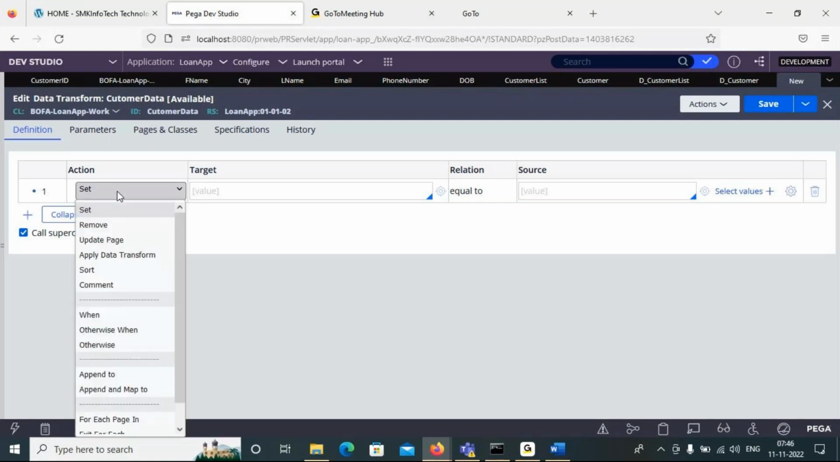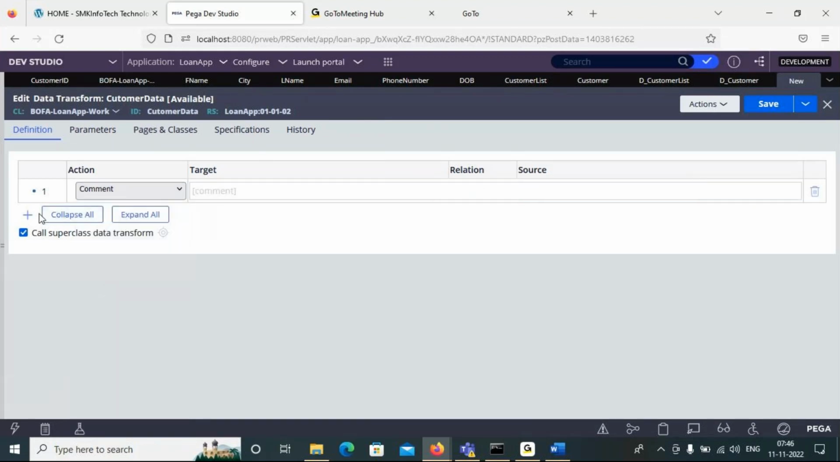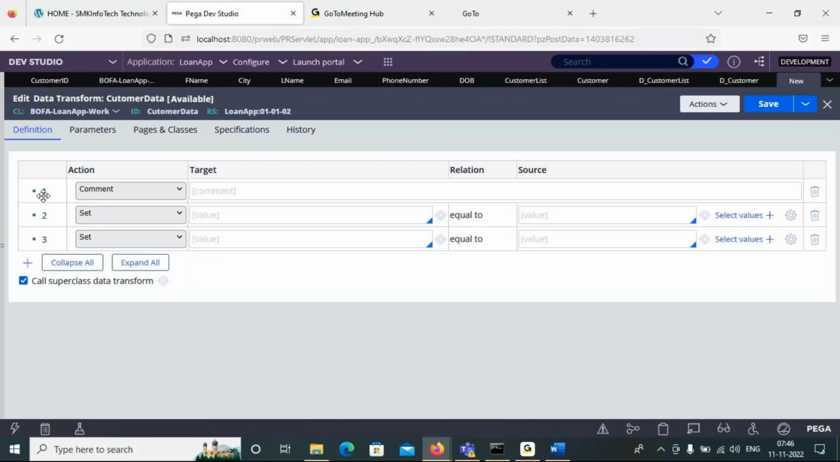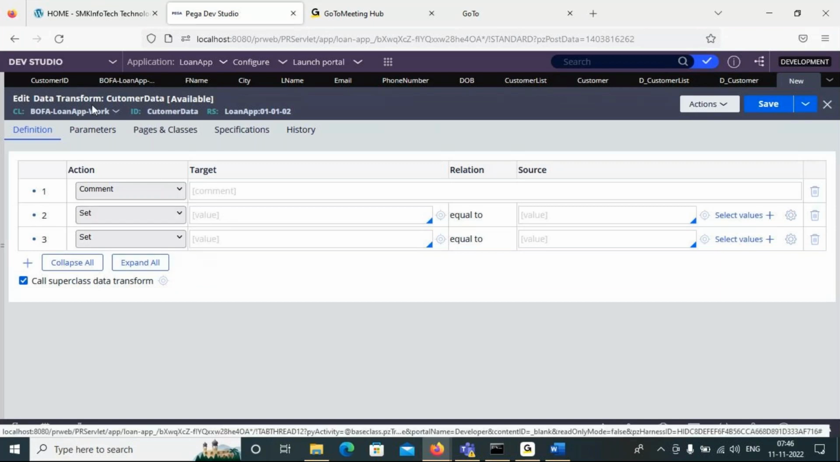I want to do some inbuilt actions, standard actions that are there inside the data transform rule. To transfer data from one place to another place, we can do that only with the help of actions. There are set action, remove action, update action, apply data transforms, sort, comments, when condition, append to, for each, and exit for each. Exit data. Each line we can call one step, and a series of steps you can call the data transform rule.